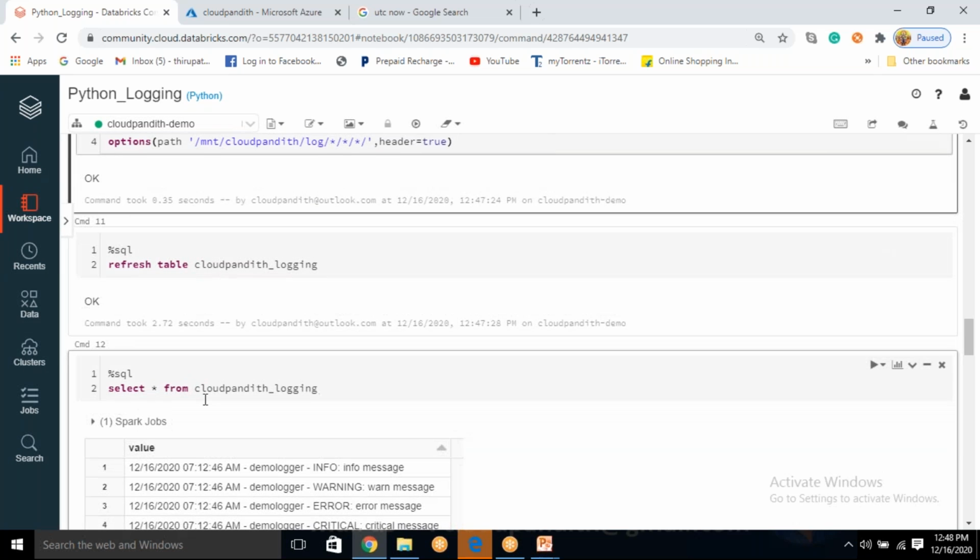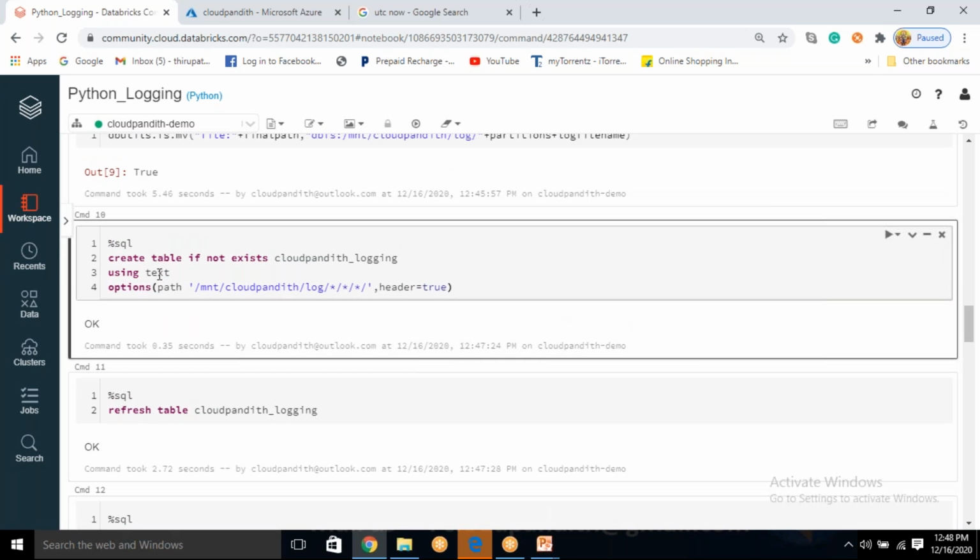What does using text mean? Using text means the underlying data may be in delta format, parquet format, or CSV format, so you need to tell in which format you have data. Logs you can consider as text. That's why I'm saying using text.